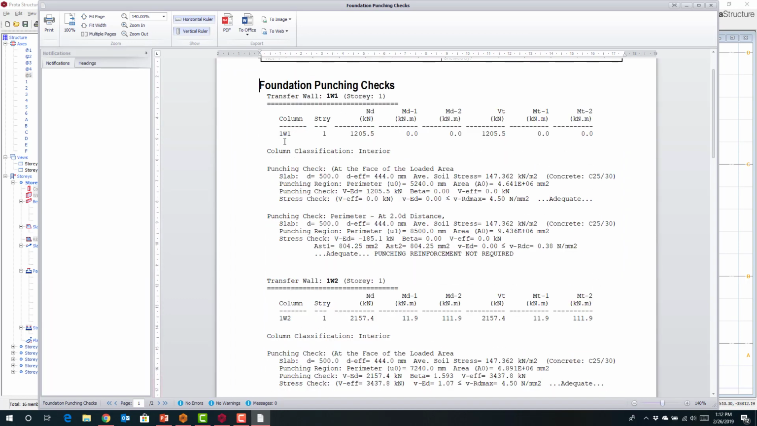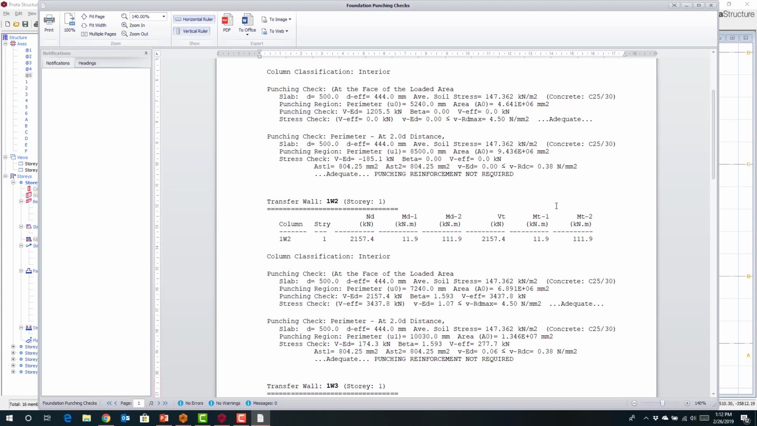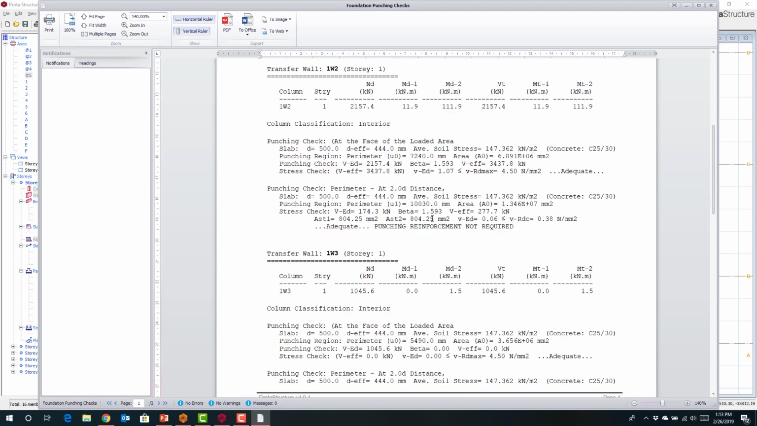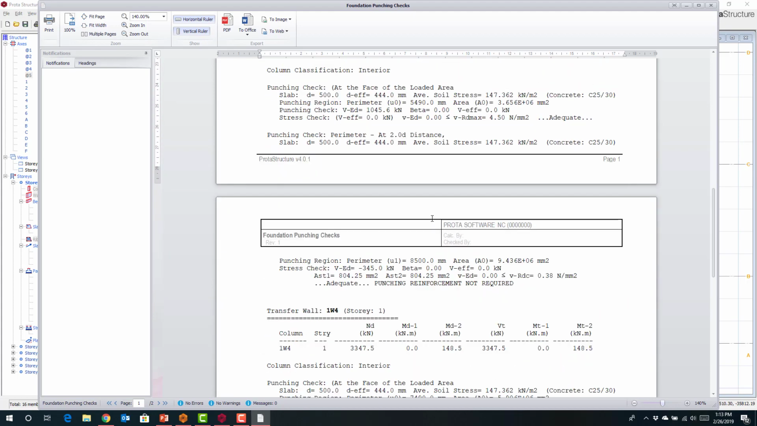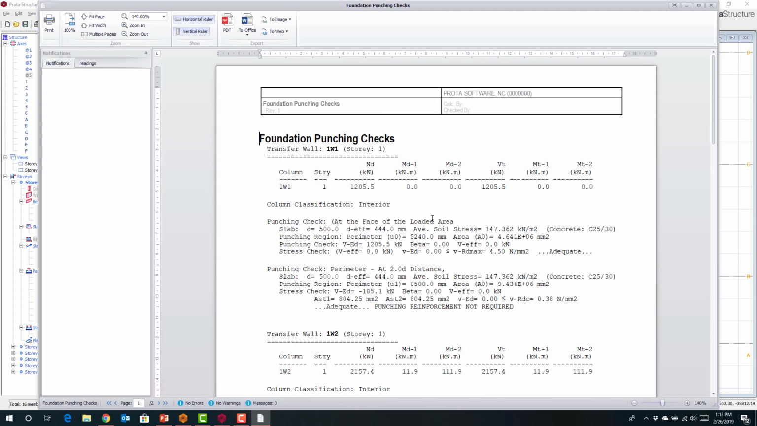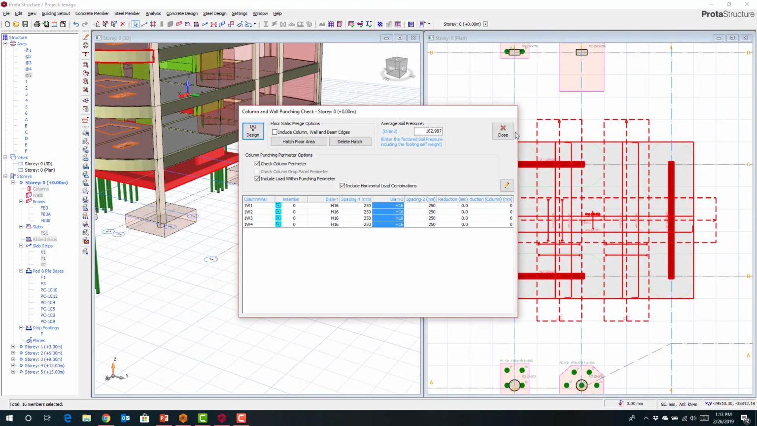In this situation here, I'm checking these to the Eurocode, and you can see whether or not these are adequate or not. So it's checking both local bearing as well as that 2D from the code, from the face. And if any additional reinforcement is required, then you would be advised here.